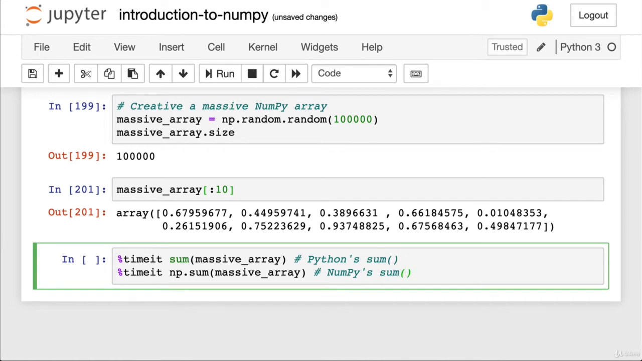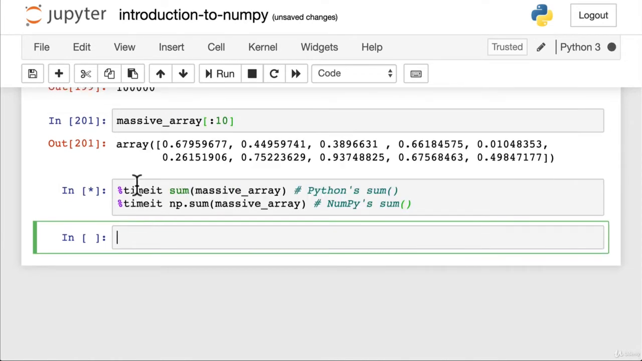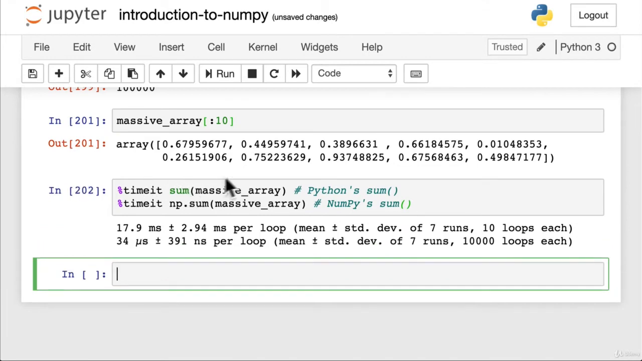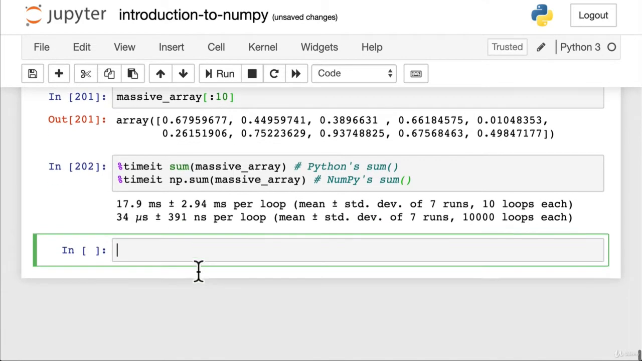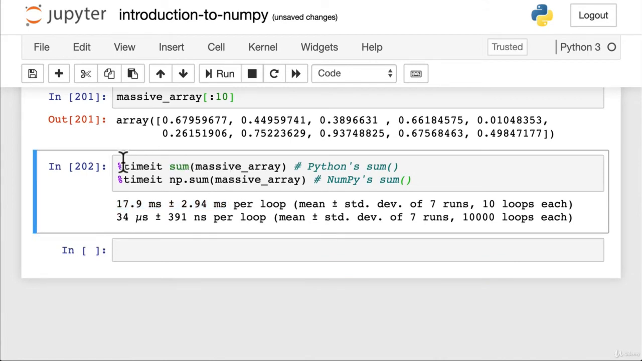So let's run this and see what happens. Now it might take a little while because it's adding up 100,000 different numbers. So what have we got here? Well, the first line is going to be dedicated towards this line here. And the second line is going to be dedicated towards NumPy sum. So the first line, to sum over using Python sum across 100,000 different numbers, took 17.9 milliseconds per loop.